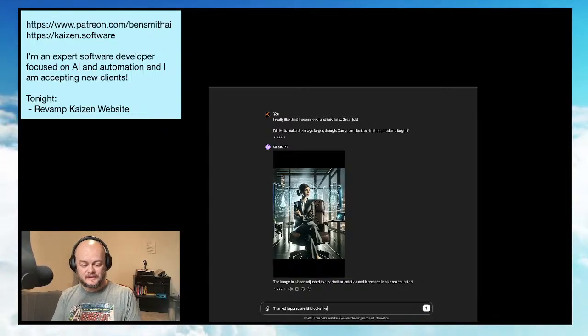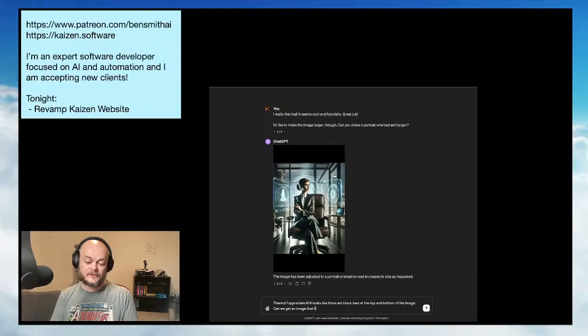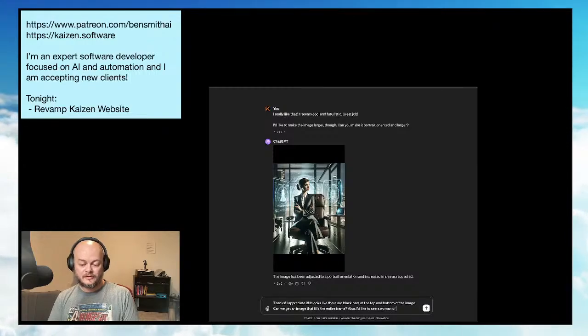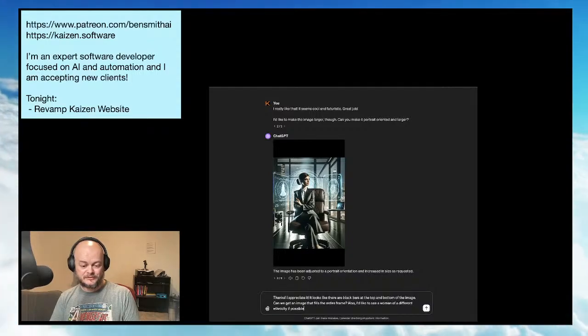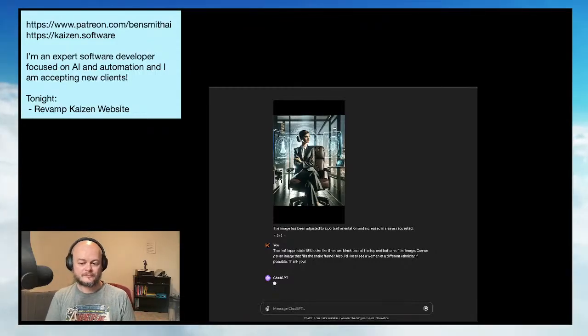It looks like there are black bars at the top and bottom of the image. Can we get an image that fills the entire frame? Also, I'd like to see a woman of a different ethnicity, if possible. Thank you. Hopefully it doesn't argue with me and say there are no black bars. I filled the entire thing.